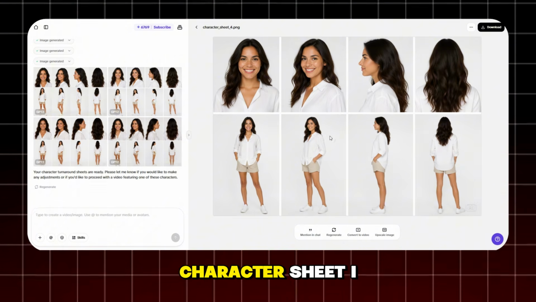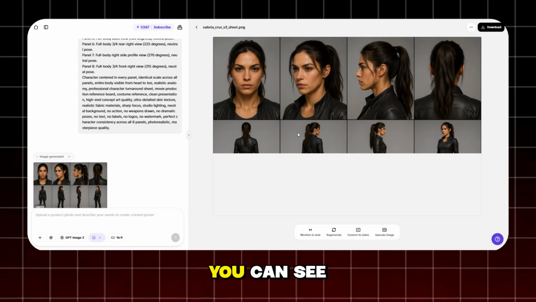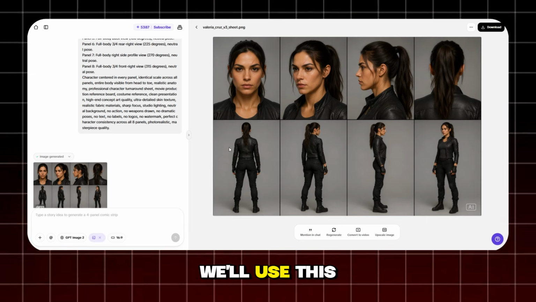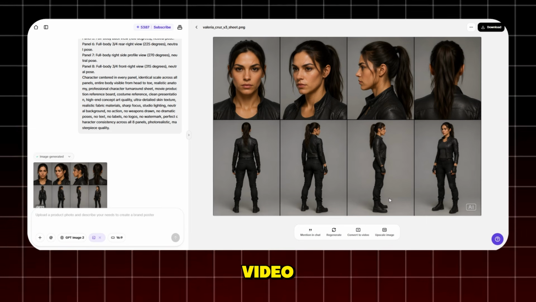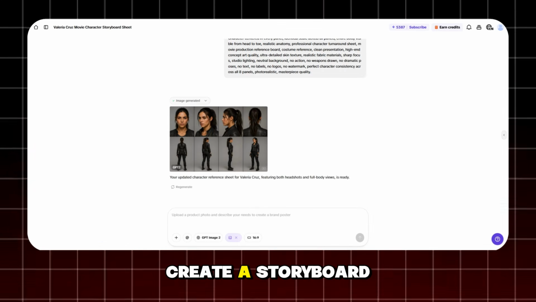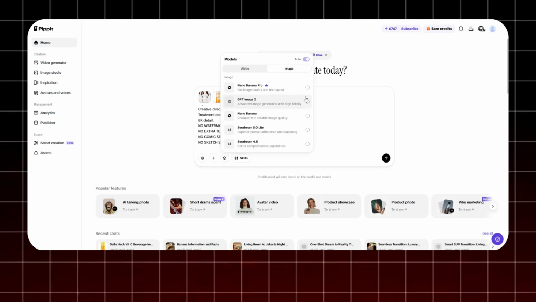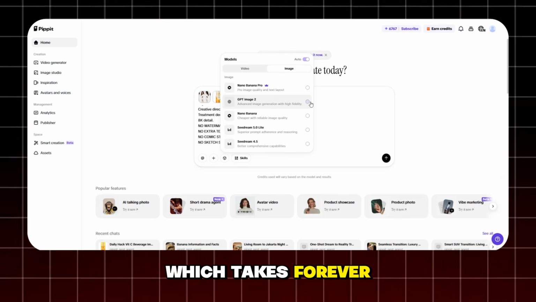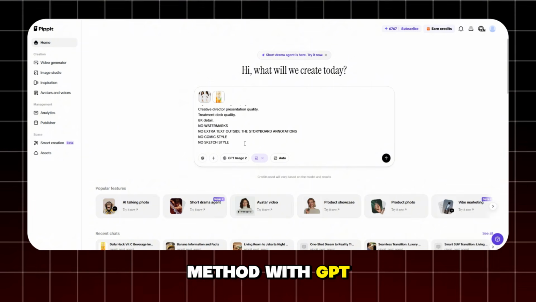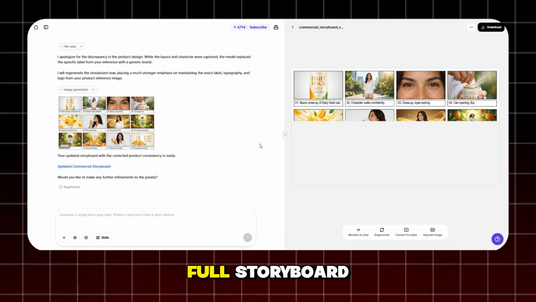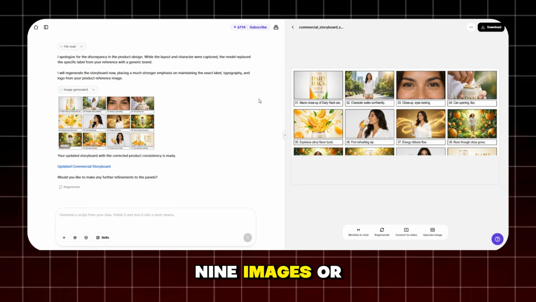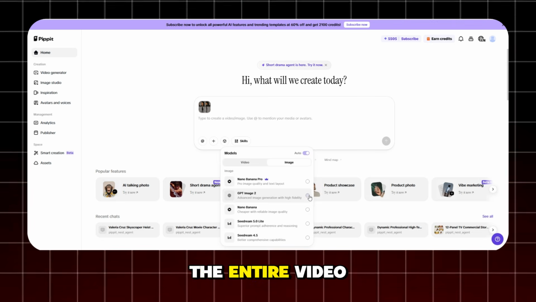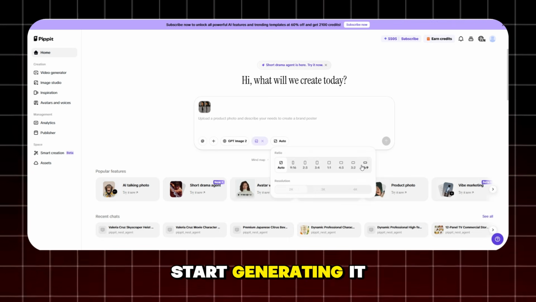Here is the result of the character sheet I created. You can see the consistency and detail in the result. We'll use this as our reference throughout the entire video. Now I need to create a storyboard for the video production. But instead of creating images one by one, which takes forever, I used a method with GPT Image 2 to create a full storyboard that gives me 9 images or more in one go. That way, you can already visualize the entire video before you even start generating it.